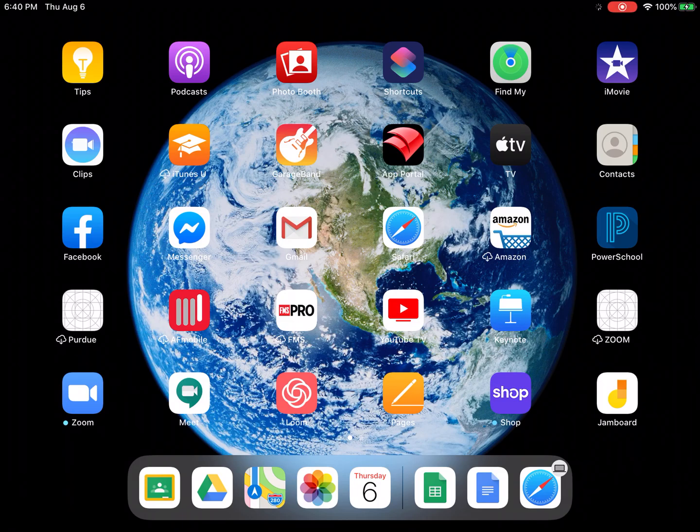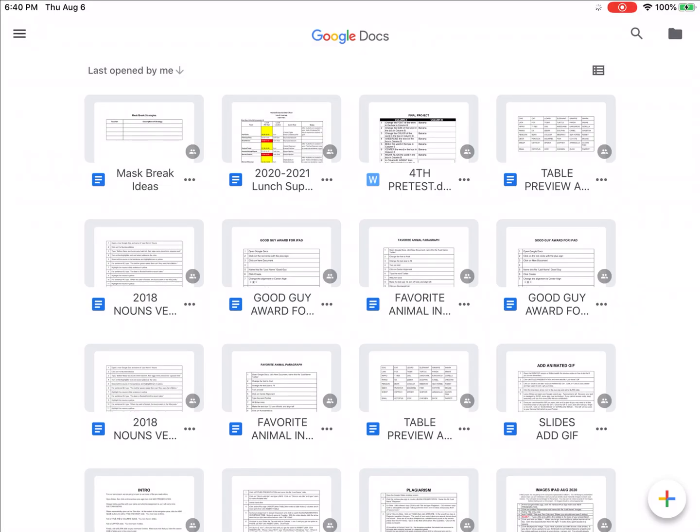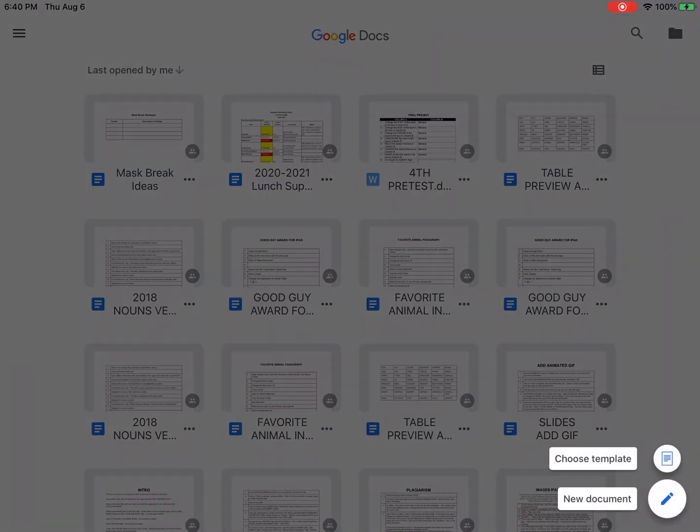Alright, so this is going to be just a little introduction overview to Google Docs. Down in my tray next to my Safari, you see this blue and white icon. We're going to click on that, and this is Google Docs. You can see at the very top in the center says Google Docs. Down here in the bottom right hand corner is a rainbow plus sign in a circle. Click on that, and then you see we have two choices: choose template or a new document.